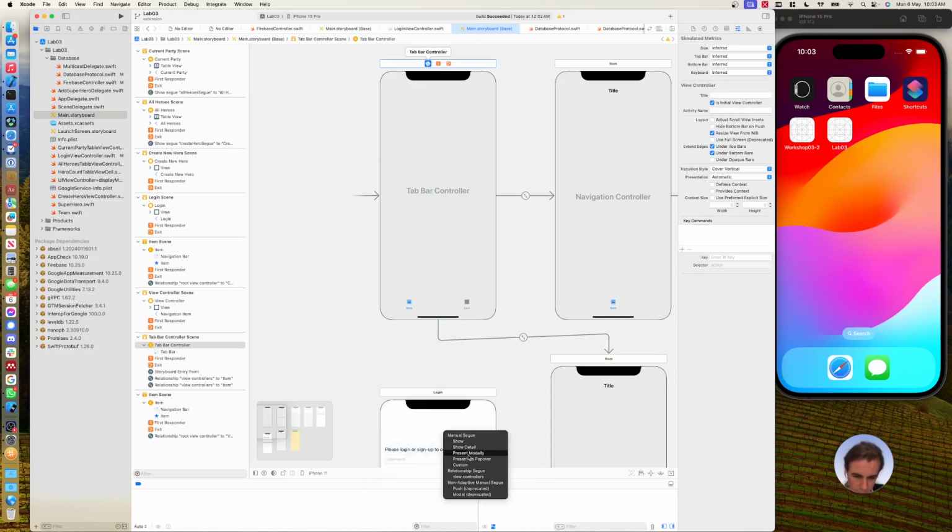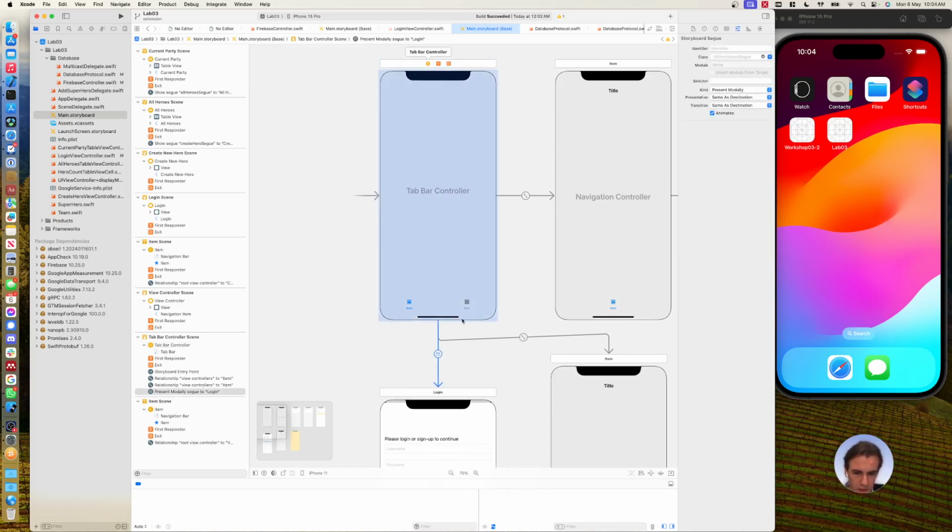Its type is going to be present modally, rather than the show segue that we've seen before. So present modally. I'm going to select this segue, and its presentation type I'm going to set to full screen, so it's going to cover all content, and I'm going to set it not to animate. Basically, it's just going to appear immediately over the top of the content. We're not going to see it animate in.